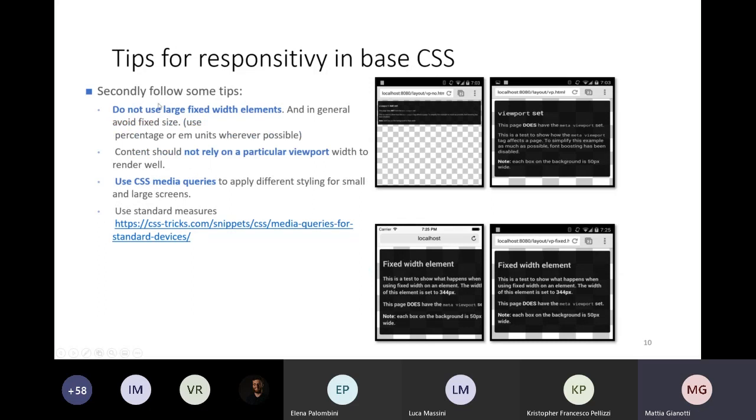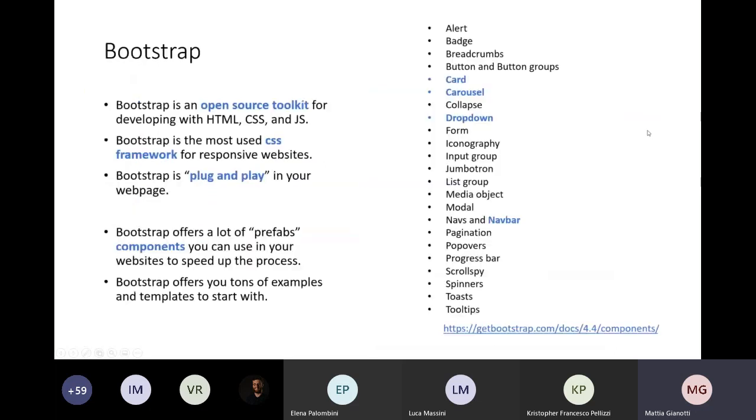Then we said you need to use relative measurements for the elements, such as using percentage or EM units whenever you can. Whereas the other two tips that I used to give you are no longer that important, because now, thanks to the rise of Bootstrap and the potential of Bootstrap, you will see that the largest part of this complexity is going to be neglected.